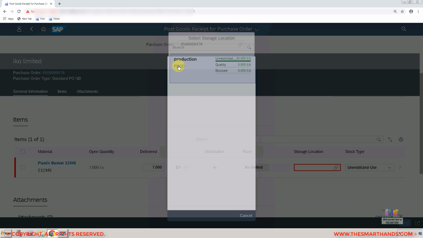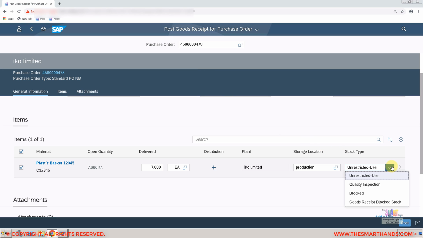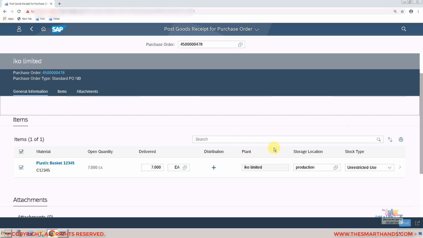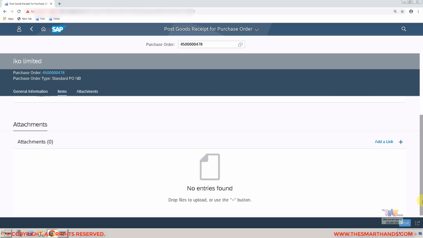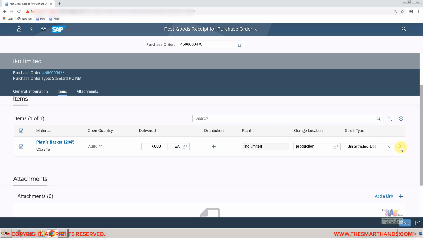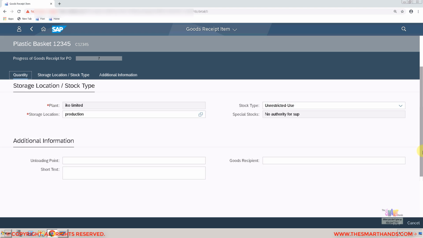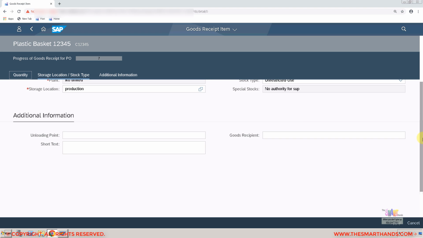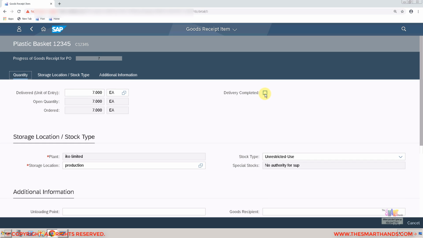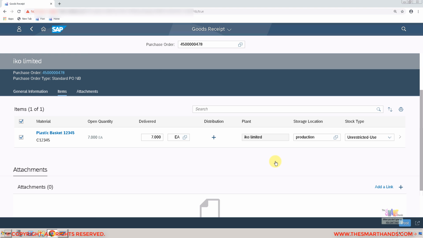So I can select this one, and next, if you want to put the data to say blocked or quality inspection, you can do it. Then you can select this checkbox here. Also, if you want, you can scroll down, you can see more screen here, you can see attachment. Or if you want to go to the item details, you can click on this arrow at the end of the line item, and here you can see the line item details, for example unloading point, goods recipient, and also you have the delivery completed checkbox. You can go back by either clicking cancel at the bottom right hand side, or this little arrow on the top left hand side. You can click on cancel here and I'll go back to the previous screen.